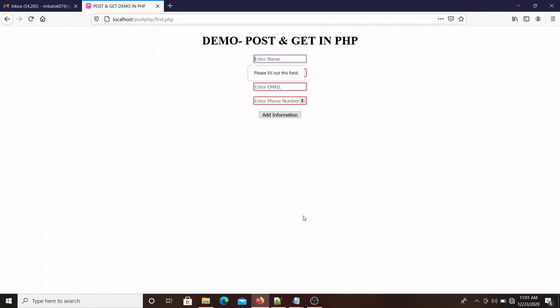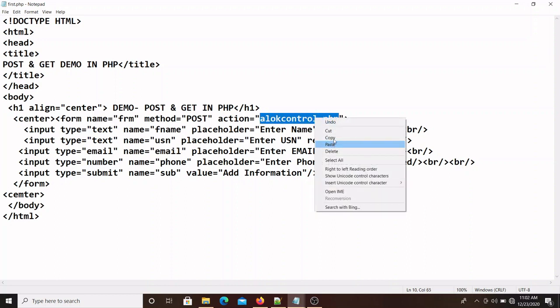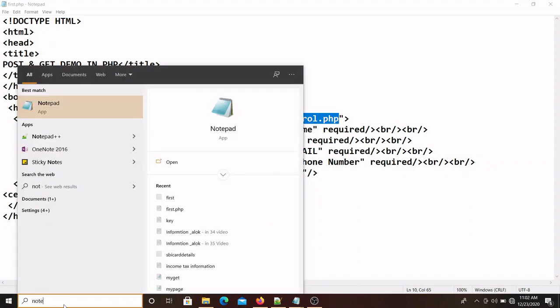So now all of this information I will pass to this page, alok.control.php, with the help of the post method. Which method? With the help of the post method. And this name is very important: f name, USN, email, f phone, and sub. These are the very important things.